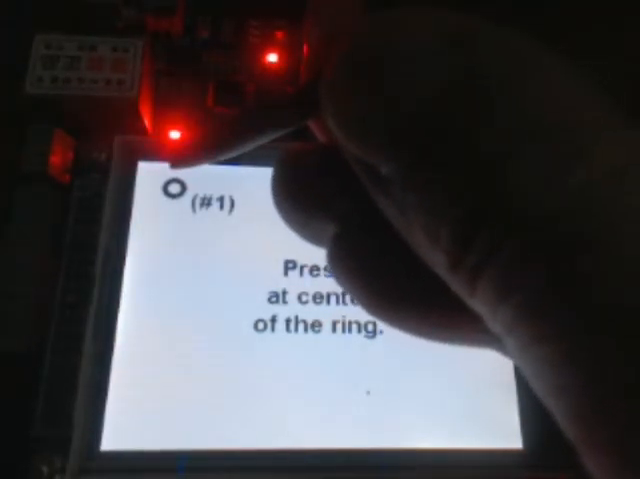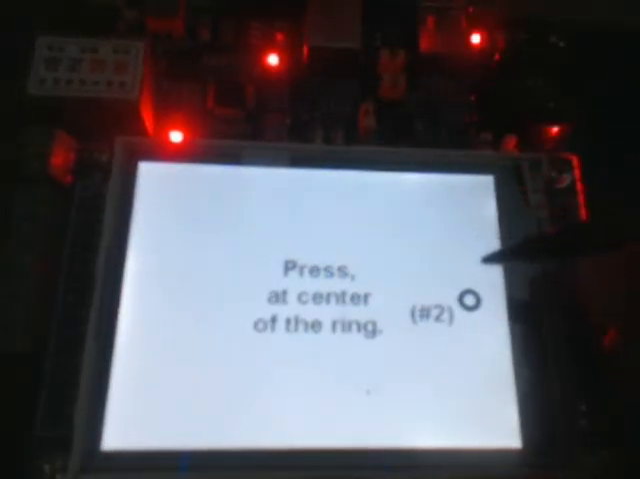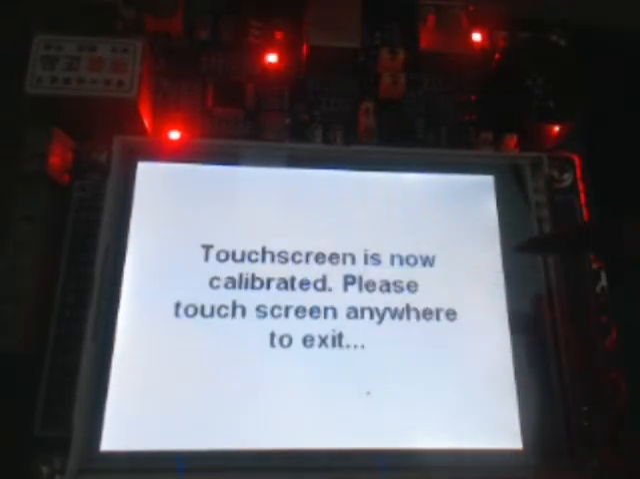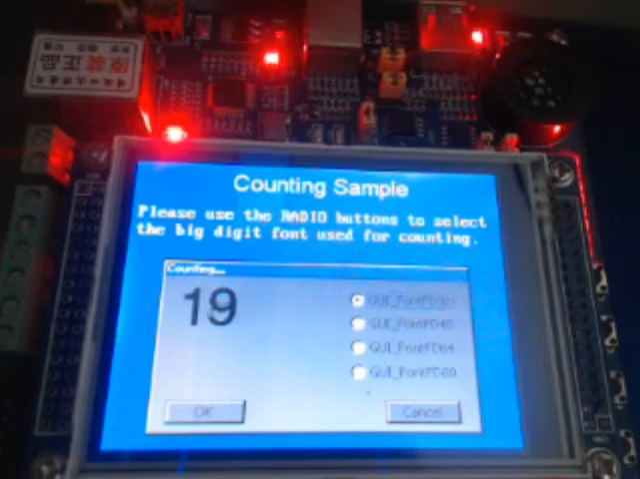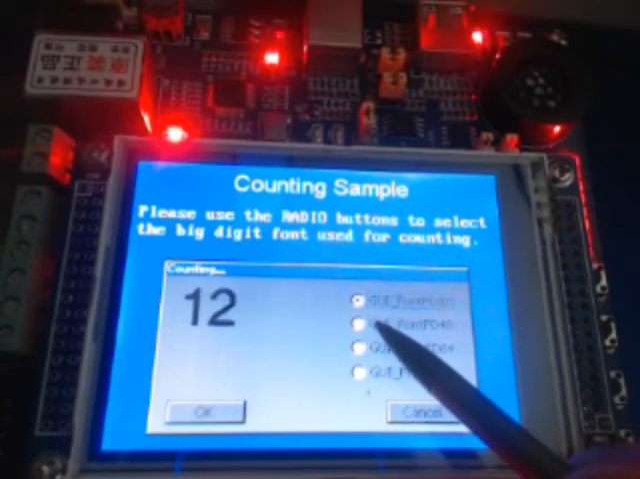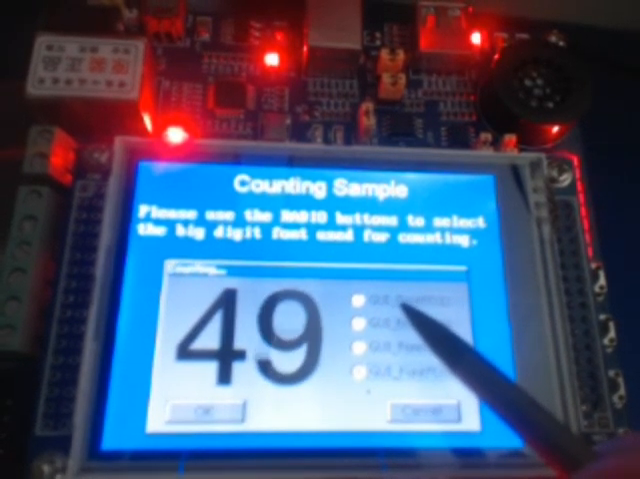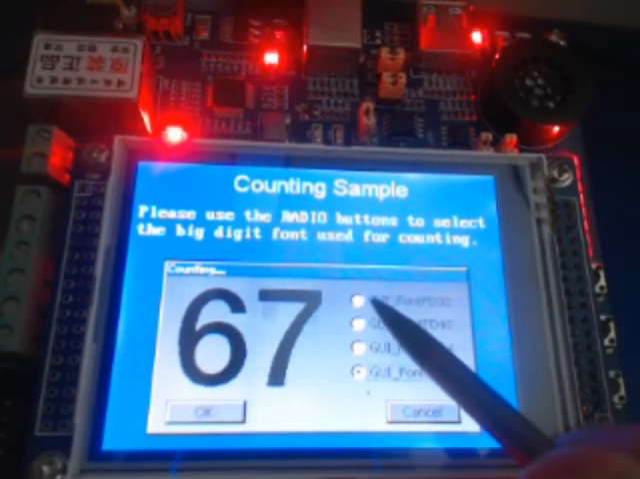So if I press the first point, the second point, and the third point, then I can go into an application, and this is one of the Segger emWin example files where we're running an application where the size of the digits that are counting can be changed by the radio buttons on the side. So we can change these, and you can see we've got good control over that after having calibrated.